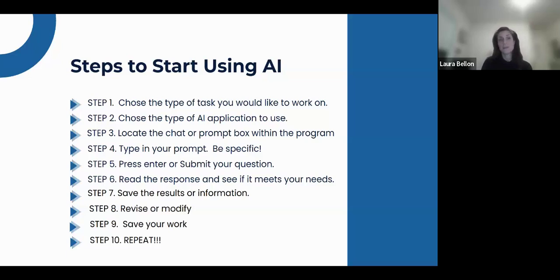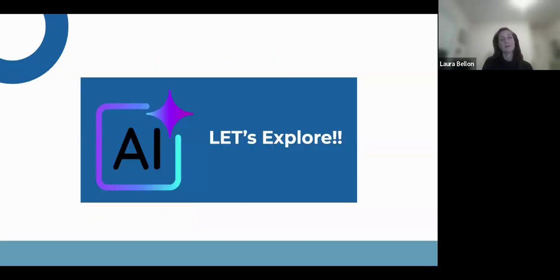Okay, so those are the steps. Choose your task, choose your application, ask your question in the form of a prompt, enter it, review, modify, save. And this is when we are going to be able to take some time to explore some of the applications.